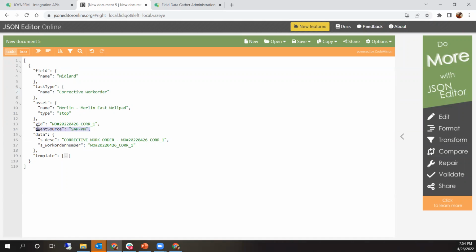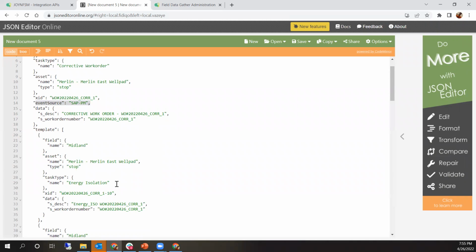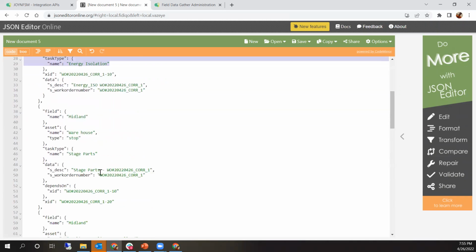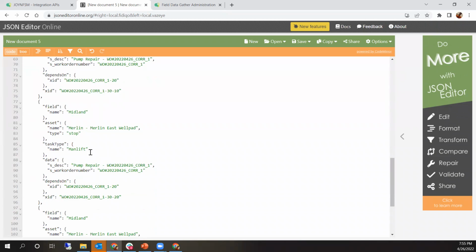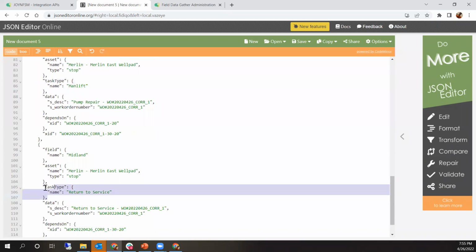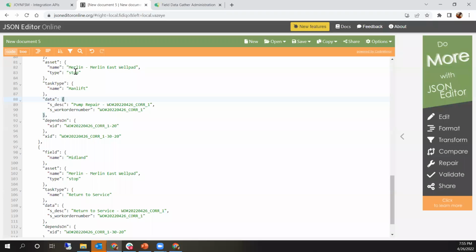You would have more information like the steps. What are the steps in the work order? You can cover those steps in the template section. So in this case, I've defined energy isolation as step 1, followed by stage parts, followed by 3-man crew, followed by man lift, and finally, once the work is completed, it's the return to service. You can also define dependencies between individual steps. Say, for example, here I defined return to service is dependent on the previous task, which is man lift. So unless the man lift task is completed, the return to service task can't be started.